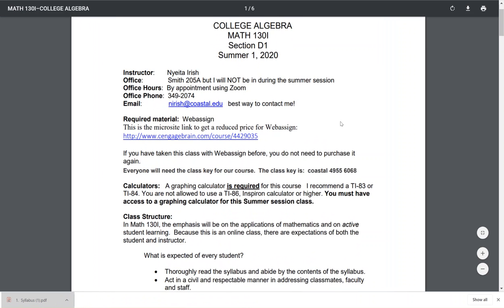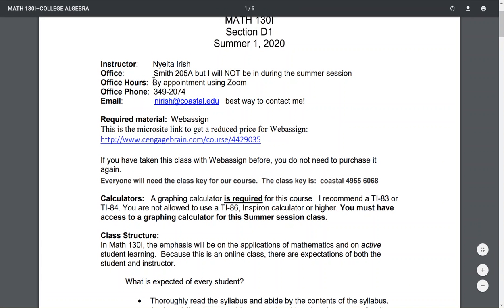My name is Naida, and I've got my office here, but I'm not in my office. I'm sitting in my bedroom.